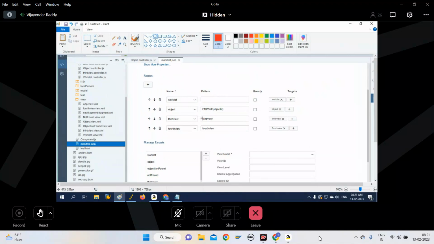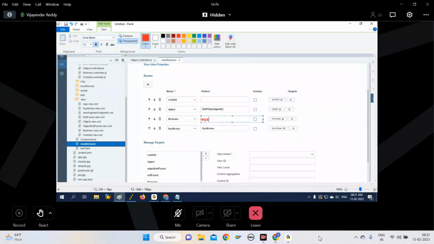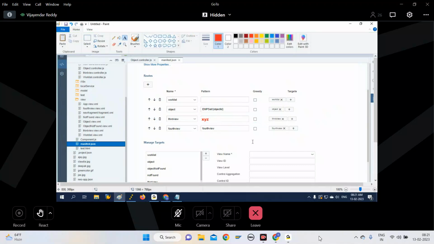So here we have used a default pattern, third view, but you can use some other pattern. You can provide something like XYZ here. You can give some name XYZ. And from coding, you have to pass XYZ equal to some dynamic value or static value, whatever.